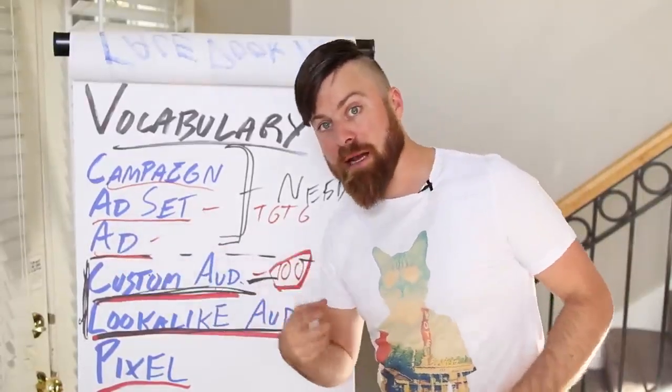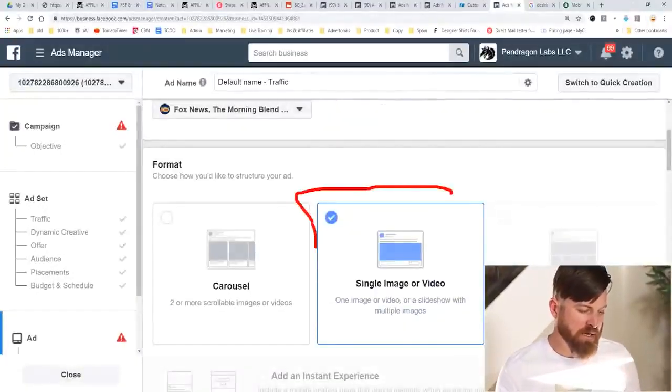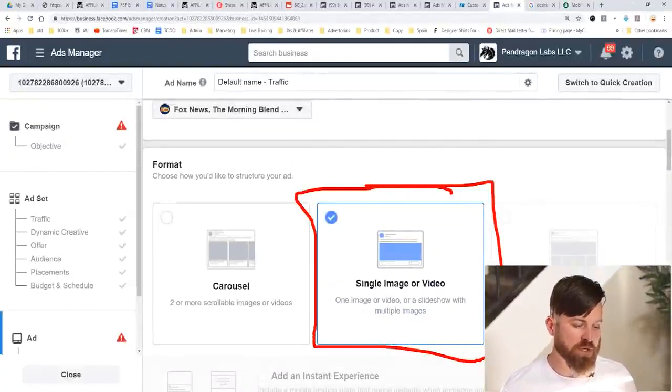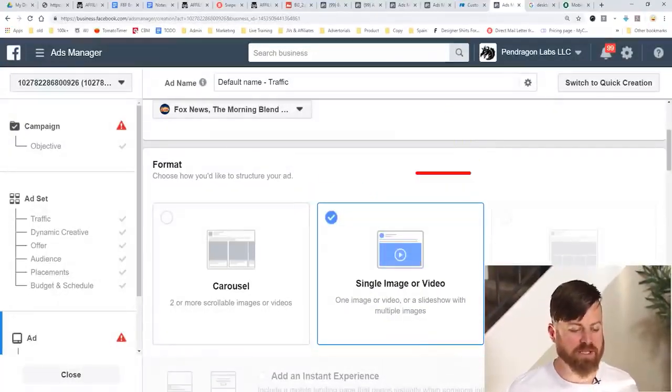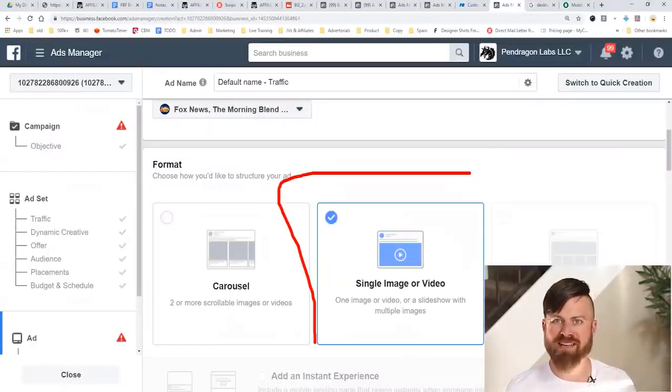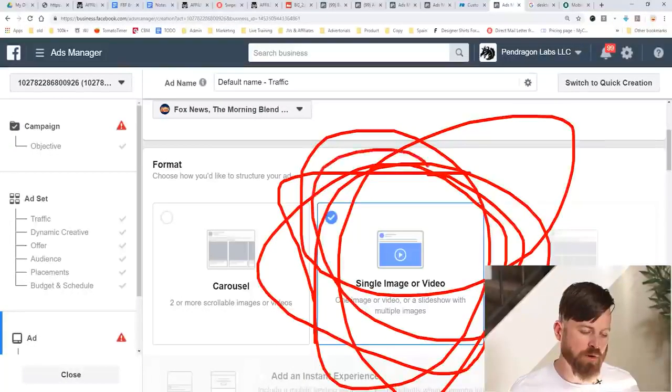So let's get into our ad. Inside your ad, you want to scroll down here, and I generally like doing single image or video. I prefer doing video ads over anything else. If a picture tells 1,000 words, a video tells 1,000 images, right? So it's like 1,000,000 words. So it's pretty useful, and this is what we're going to focus on.